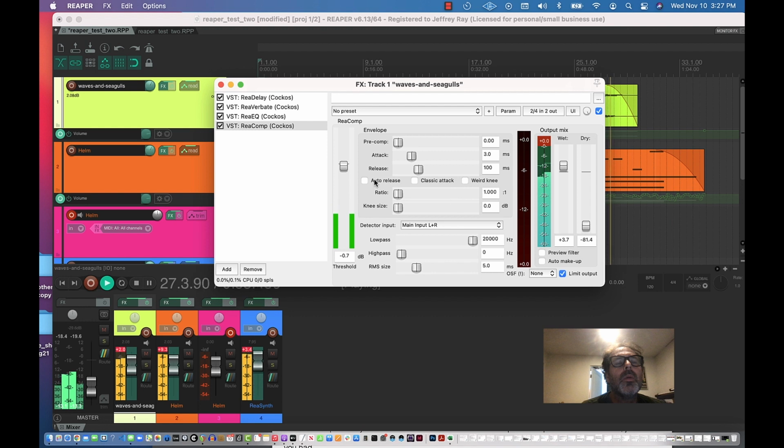Don't worry about any of this other stuff. The defaults are totally fine on this. So that's compressing that.